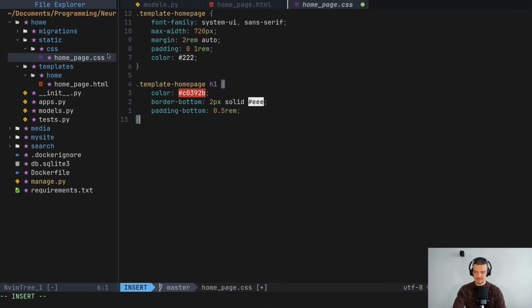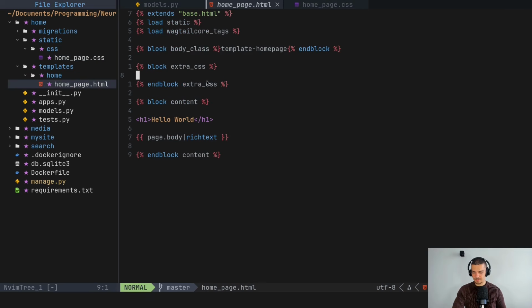There, I'm going to just paste some stuff. I don't want to write CSS in this tutorial here, so that's just some very basic, trivial styling. And then in the extra CSS block here, I can just enter the link.